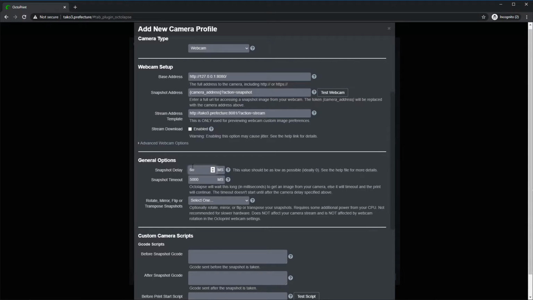And the reason it's not set to 0 is that while your printer's printing, your printer's kind of shaking and your webcam's probably shaking. So having a little bit of delay here can give your camera time to smooth out so that you get a nice, perfect snapshot. So it's a little bit of a balancing act. You want it as low as possible to get a stable image. I know from trial and error that this is a good number for me.